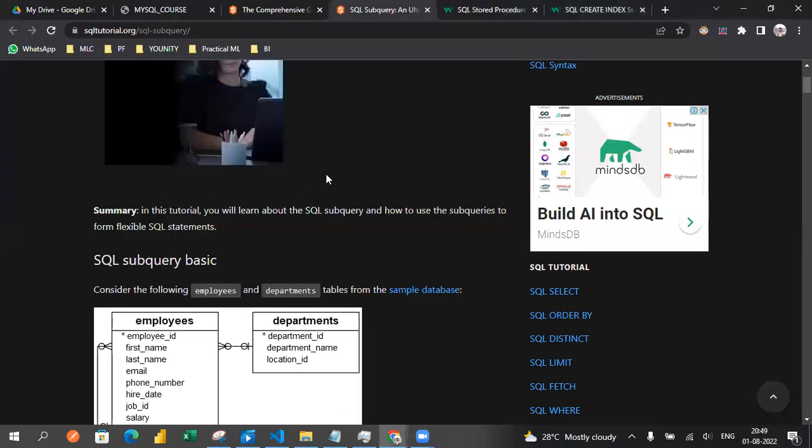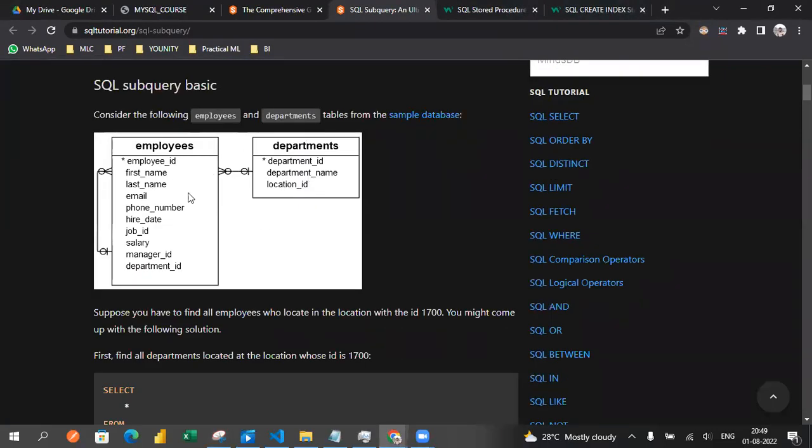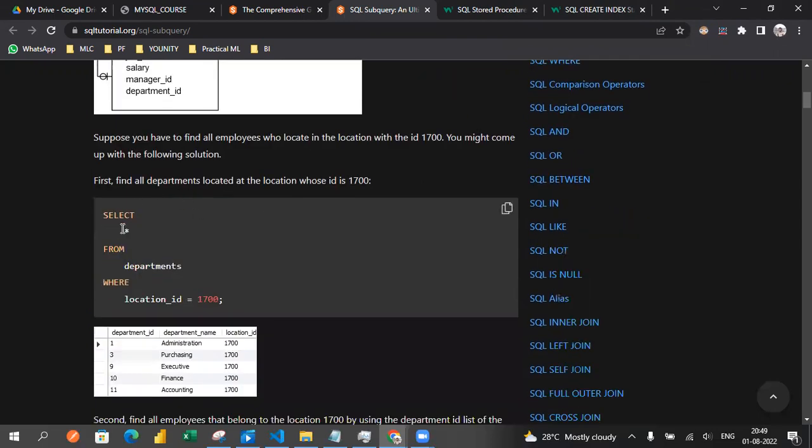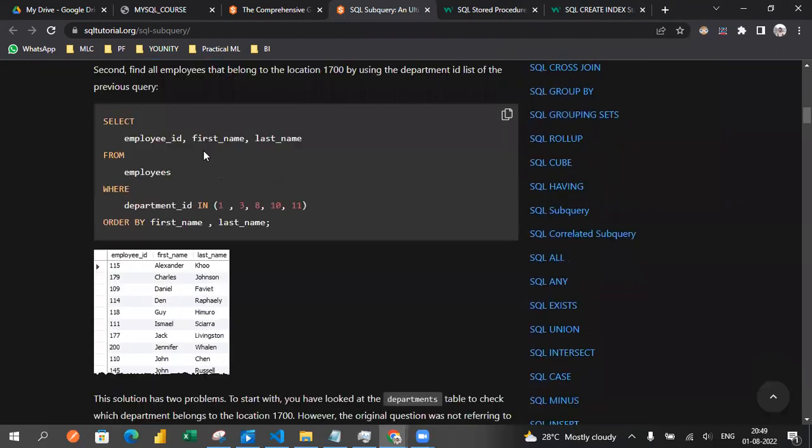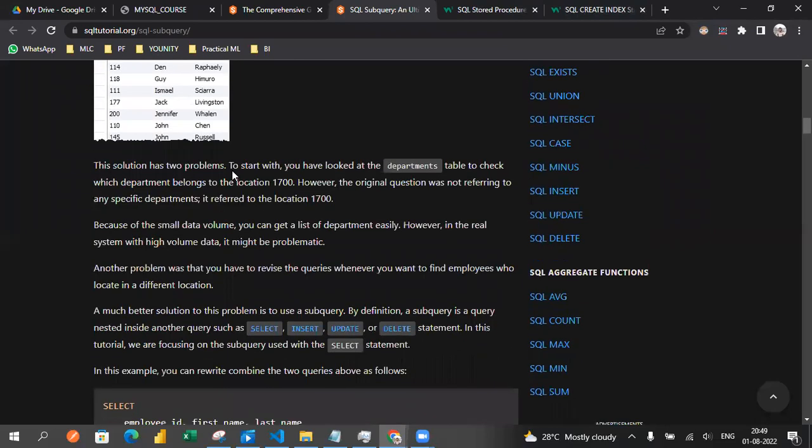Let's check some of the basic syntax and how it works by using this example. Employees, departments. We have already seen this so many times. A many-to-one relationship between the two tables. You can see I have a query. This is a very simple, basic-level query. So let's start from the department where location ID is equal to this. Then you can see we are using the WHERE clause to check that the department ID belongs to these values, 1, 3, 8, 10, and ordering by first name and last name.